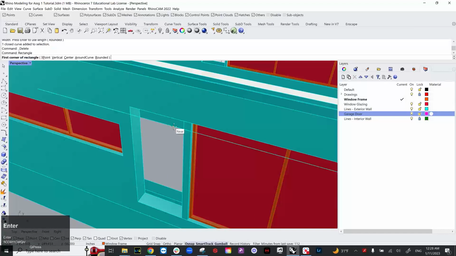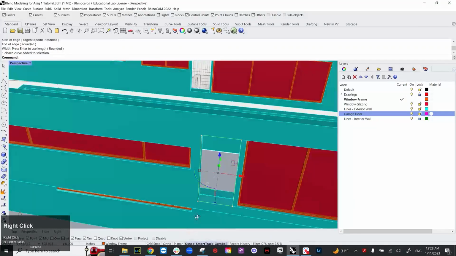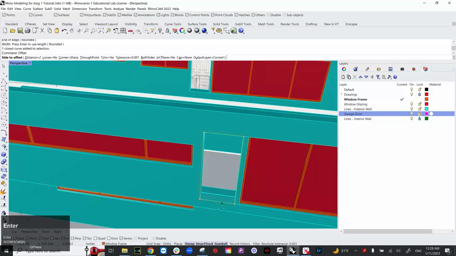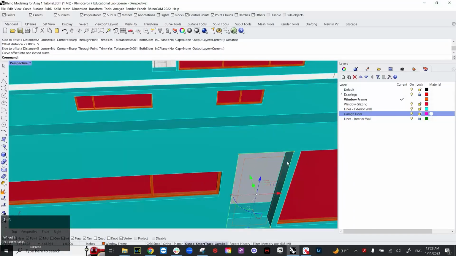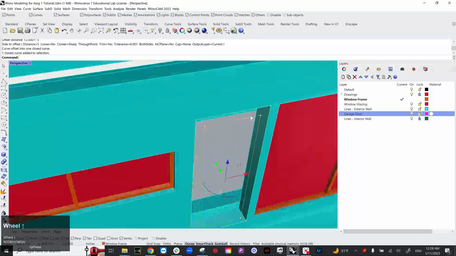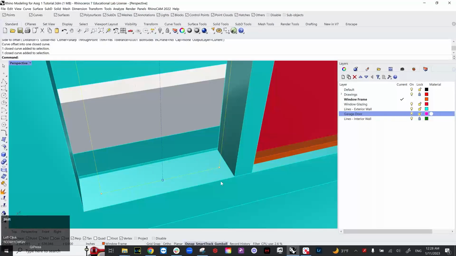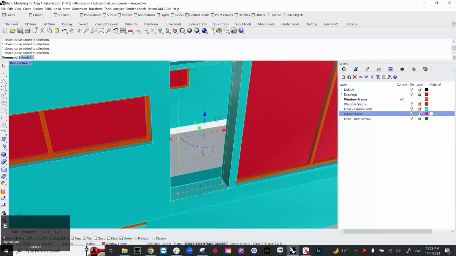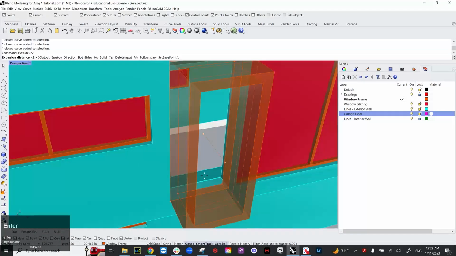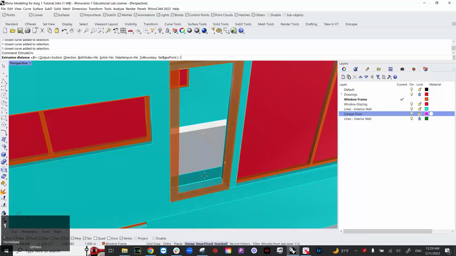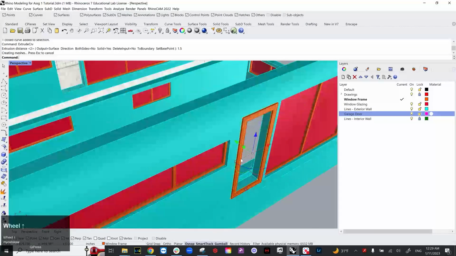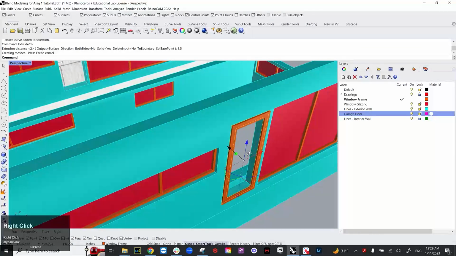Again, rectangle, 3 point, and I'm going to offset this curve by a distance of 5 inches, towards the inside, and I'm going to select both curves, this one and also this one. I'm going to type extrude curve. Door thickness, I'm just going to say 1.5 inches. That's a really thin door, but that's okay.